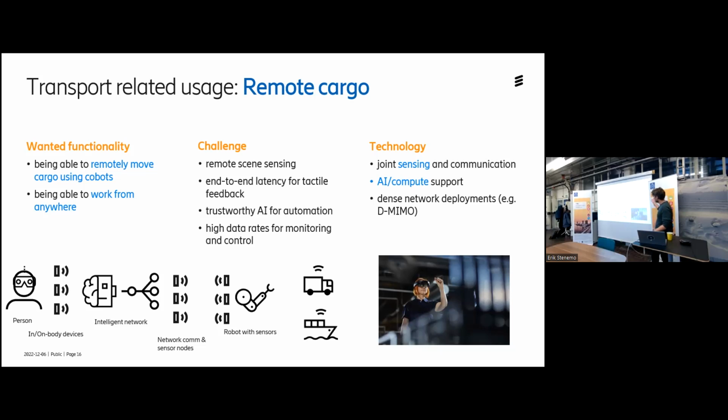And then we have a set of technologies that we're working on. So joint sensing and communication, it's a very trendy topic. So the network nodes that you use for communication, you also use for radio sensing, more or less like radar functionality in the network nodes that you deploy. And of course, you want to integrate AI and compute. That's something I talked about. So the network infrastructure itself should be a compute facility and an AI facility.